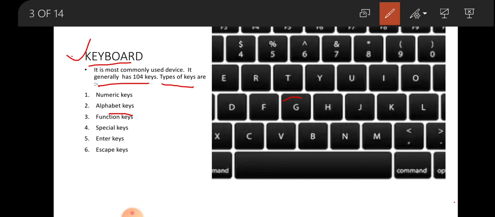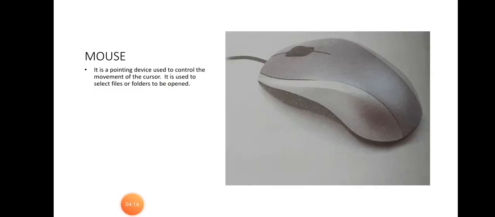You can see this is your alphabet G, this key carries alphabet H. Whenever you press this particular key, H is given as the input to the computer. Next are your function keys, special keys, enter keys and escape keys. All these keys have their uses.